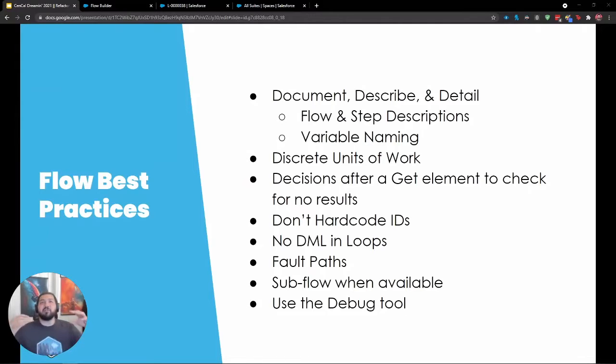Fault paths are a great tool you can use if something goes wrong when retrieving or updating records. Maybe you send an error email to the admin team or yourself when that happens. That way you can go and debug what happened. Subflows, when available. Not all types of flows can use subflows yet.